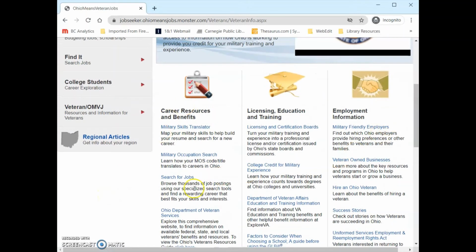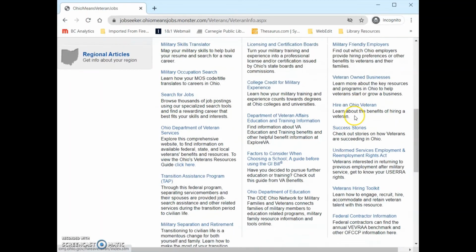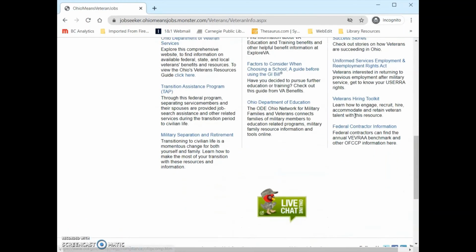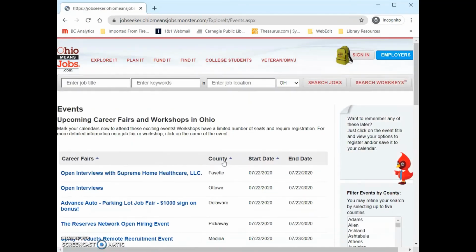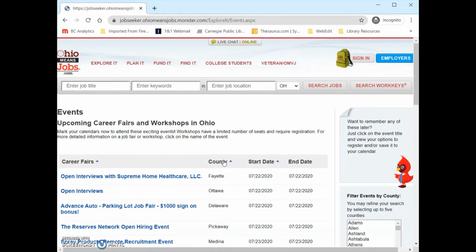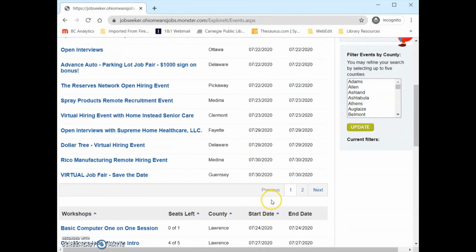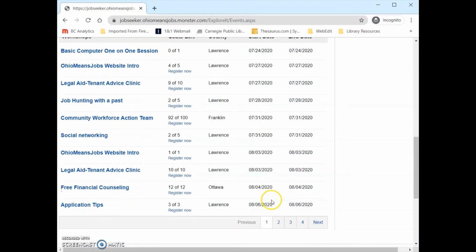We have the same sorts of resources right over here. So we have career resources and benefits, licensing, education, and training, and then employment information, all of which is geared towards helping veterans. Here we have the events link. So this takes us to a calendar of things such as hiring events, open interviews, job fairs, workshops, etc. going on throughout the state of Ohio. So that could be a good resource to check out as well.